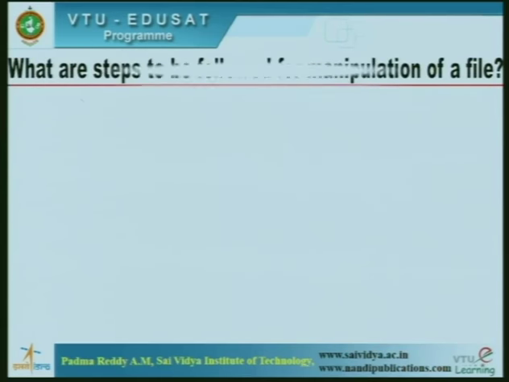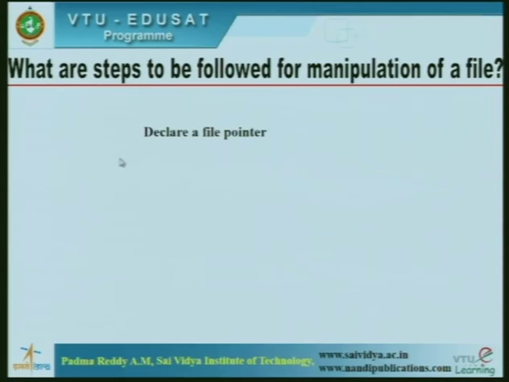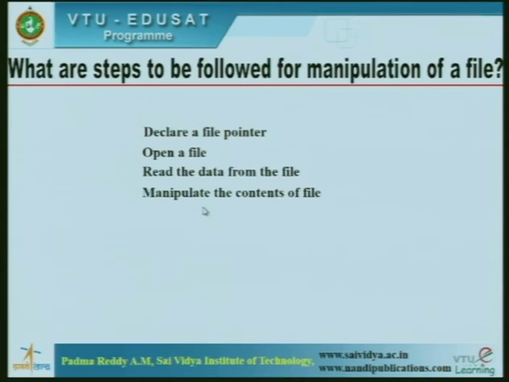Now let us see what are the steps to be followed for manipulation of a file. Point number one is, first we should declare a file pointer and then we open a file. Then we have to read the data from the file. Then we can manipulate the contents of the file, and then after manipulating, write the data into the file, and finally we close the file.